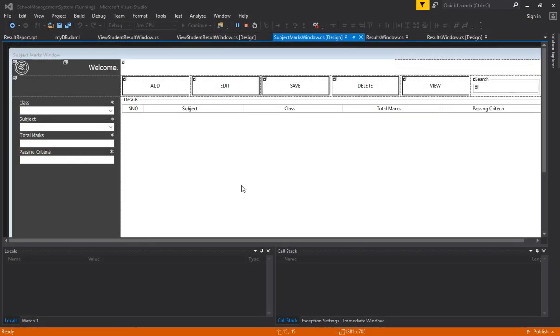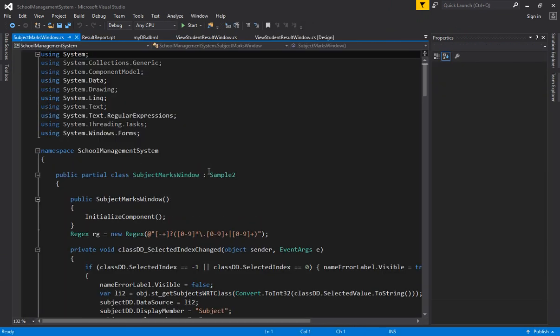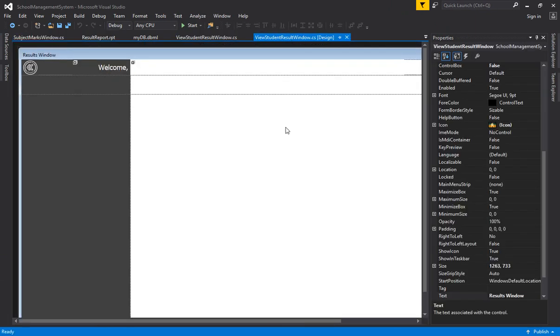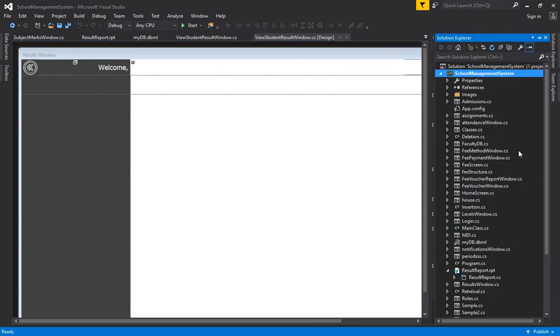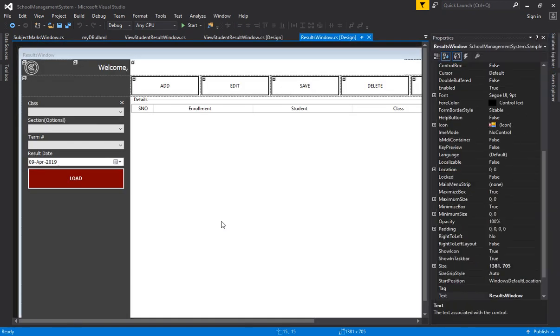So first of all, you have to go to the code, select the entire code, and then copy it. Which window is this? Subject windows marks. So not this window. We have to go to the results window. That's my window where the dynamic results are generated.